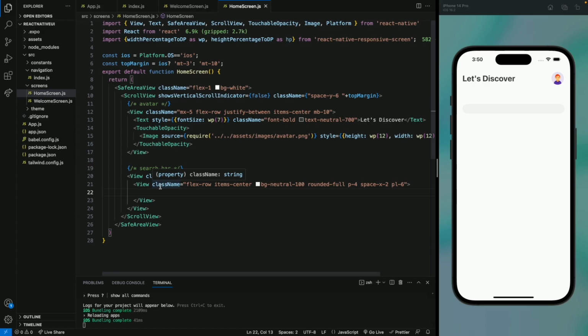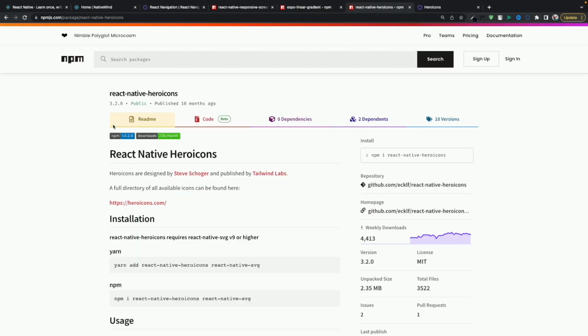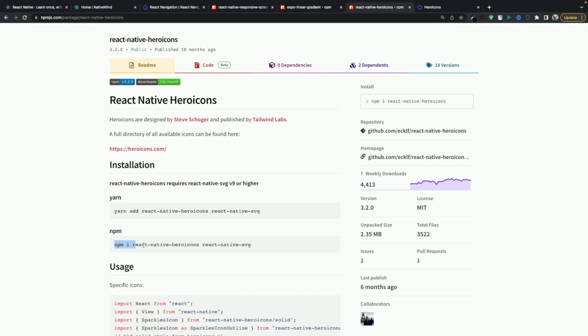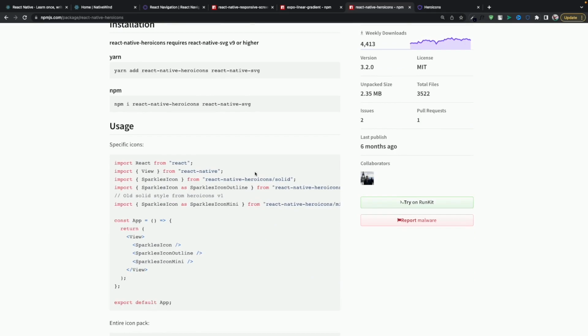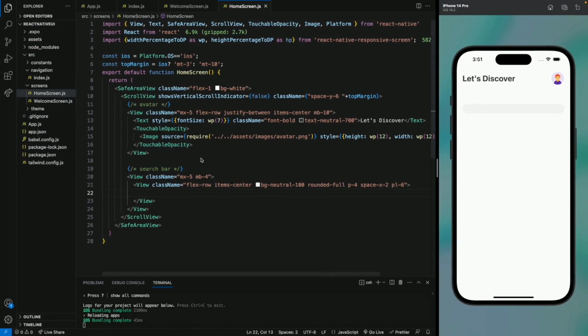And for the icons, we're going to use hero icons, and the library for that is called React Native Hero Icons. I've already installed this into my application, so make sure you install this, and also make sure you install React Native SVG as well. And if you scroll down, you will see how you can import the icons and use them into your application. So let's go to our application and import this library.